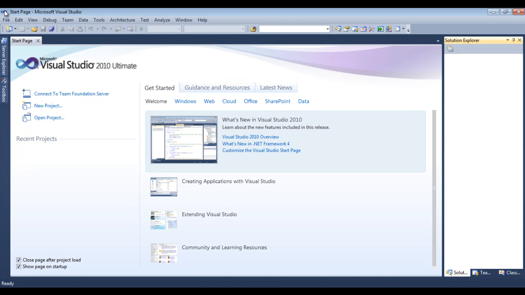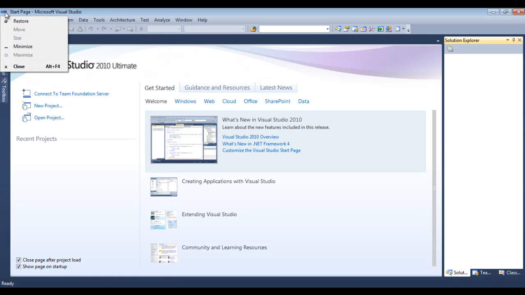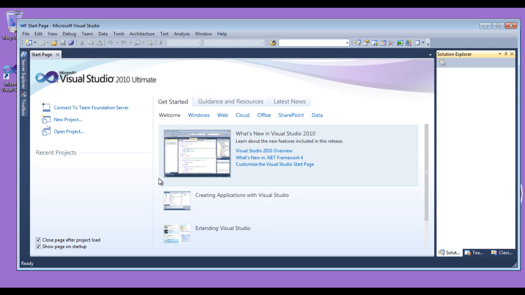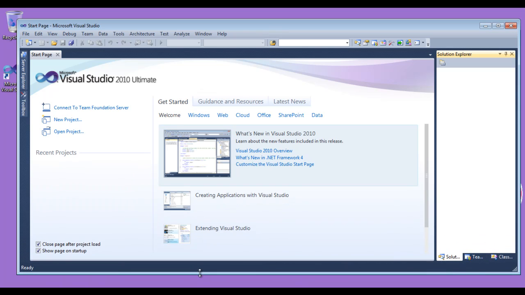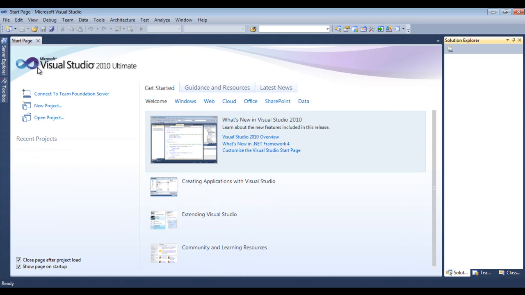Here at the corner, we have Microsoft Visual Studio icon. You can see that. If I click on that, we get a context menu. With the help of this context menu, we can minimize the IDE. We can restore the IDE. In the restore mode, we can change the size. We can increase or decrease the size, width or height. We can maximize the IDE. In the maximize mode, we cannot resize the window.